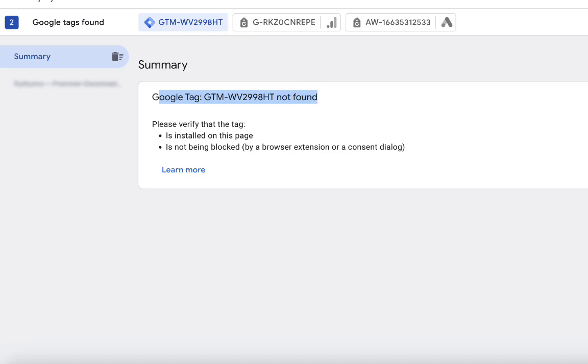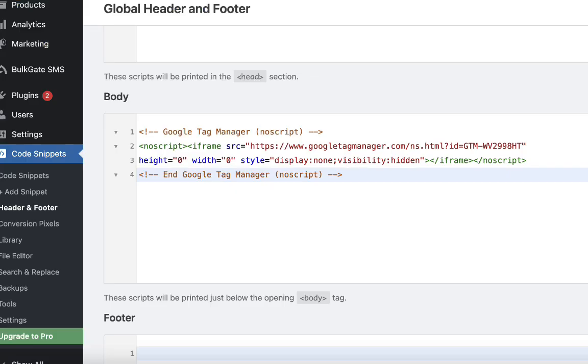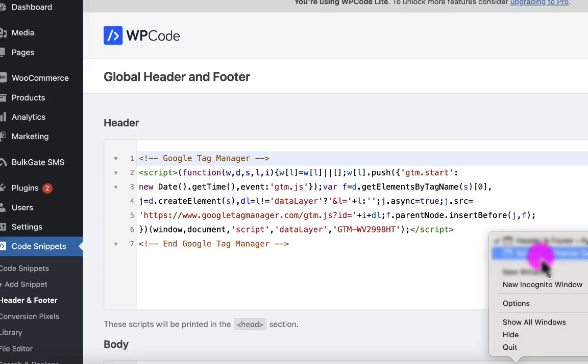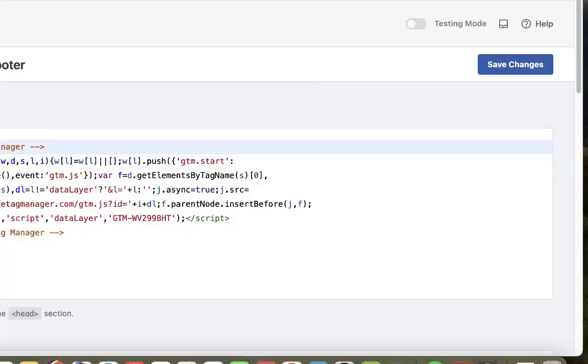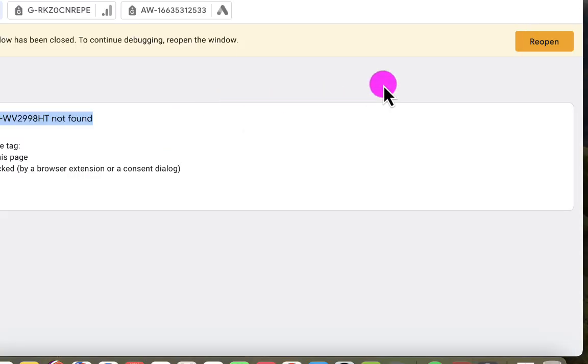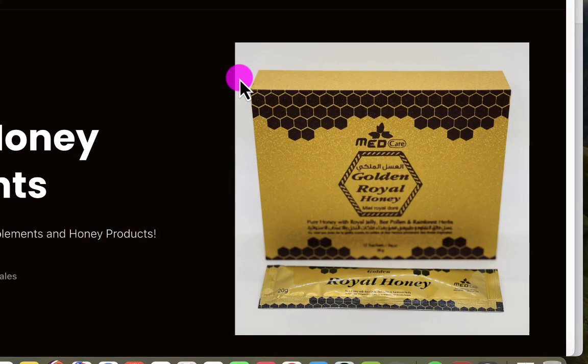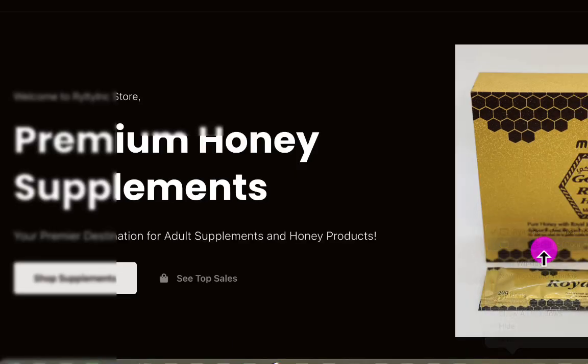So now I just pasted it, and I will go ahead and click on save. So now that I click on save, I can go ahead and load it again and see what will happen right now. So let's close this. Let's go back here and reopen the website again and see what will happen now that I've just installed the tag. So we go back to the page and see what will happen.